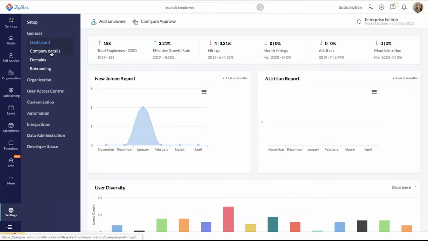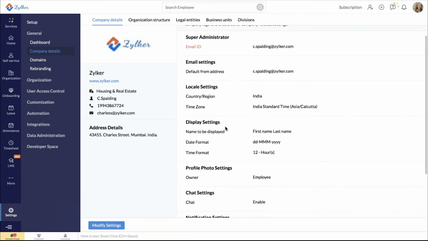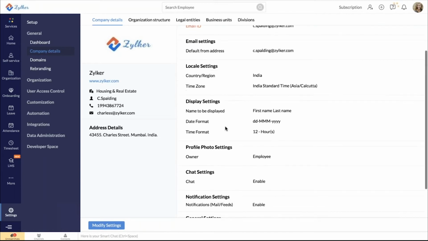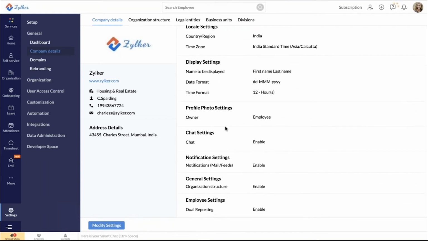Moving on to company details. This will be your very first step in setting up your Zoho People account. So this is a very familiar screen to all of us. You start with branding your company by adding your own logo, your location details, and even your super administrators details, and your common time zone, your time format, date format, and other important basic settings go down here.